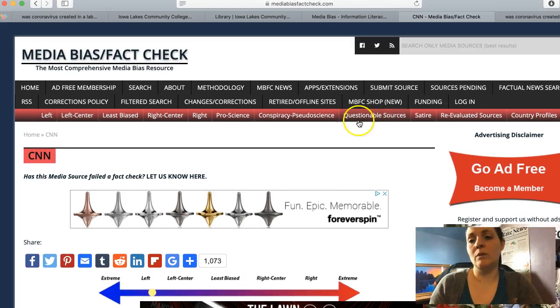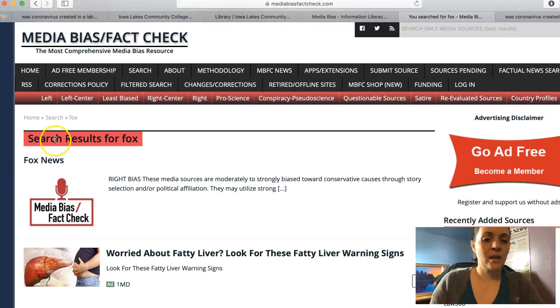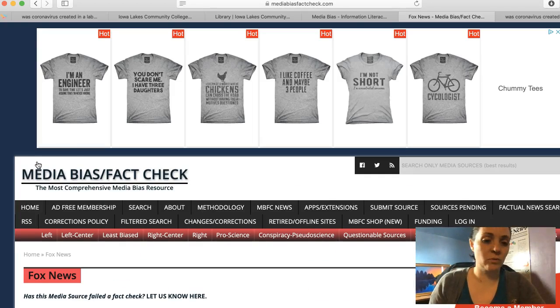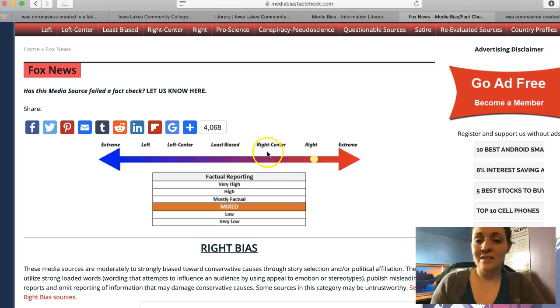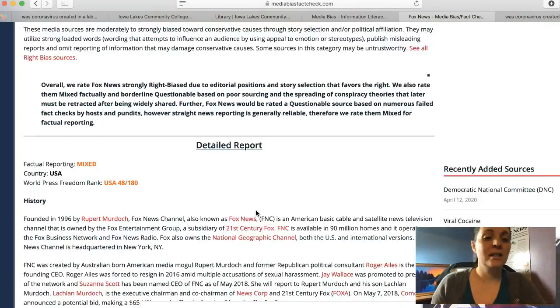Some of the other sources that we saw there, or that we use regularly, are like Fox News. If we search for Fox, we can see what they say about Fox. And there's other kinds of Fox, so there's going to be a list for some of these news sources. So this is right. It's outside that center, and it is also mixed. And again, we can scroll down and see the detailed report.